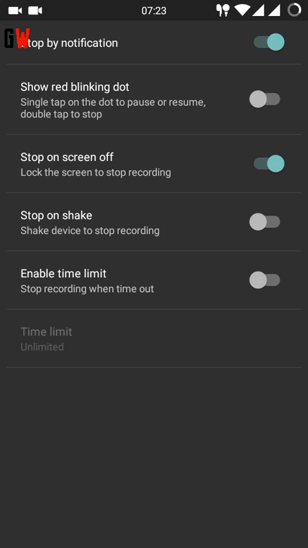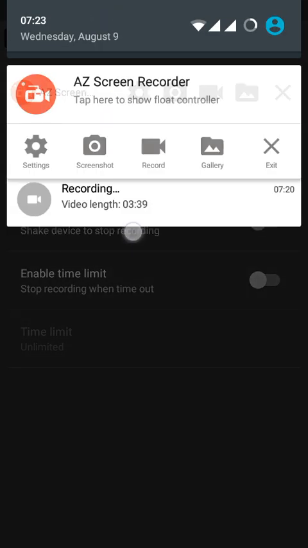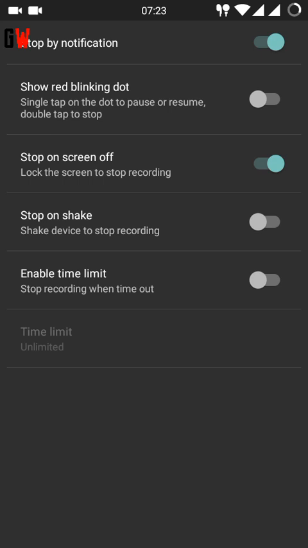The second one is stop on screen off, which I always use. When you turn your screen off, the recorder will be closed. Also, when the recording is on, you can pull down your notification bar and see the pause and stop options. When you pause, you will see the option resume. And also you can stop by shaking your device, and by limited time.